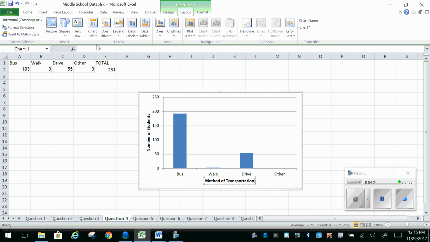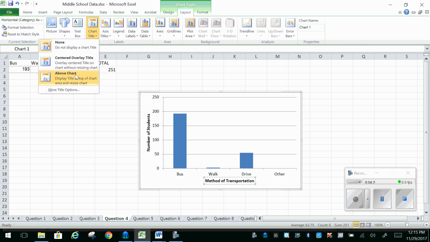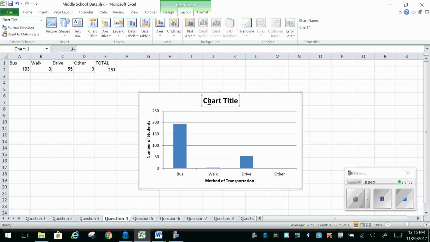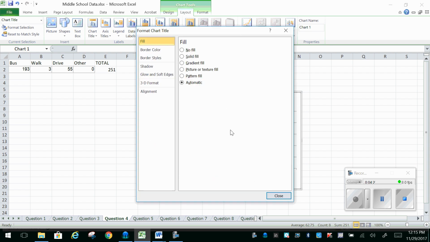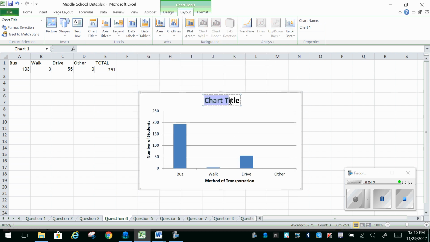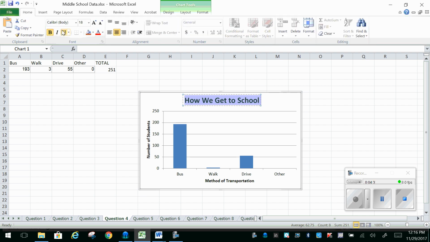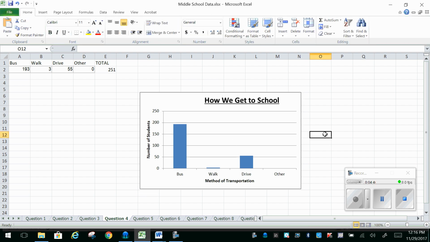Finally, we need to add in our title. So we go to Chart Title, we're going to put it above the chart, and we're going to call it How We Get to School. And we can highlight, go home, and make sure that we underline it so that it stands out, and there is our graph. So that's how you make a vertical bar graph. Now we're going to go through a horizontal bar graph. So for that one, let's go to question 13.